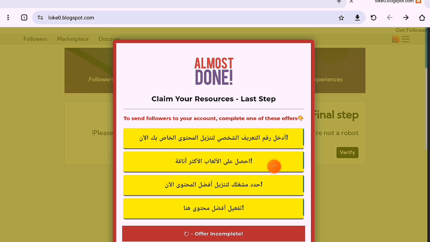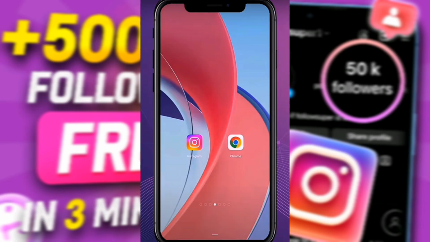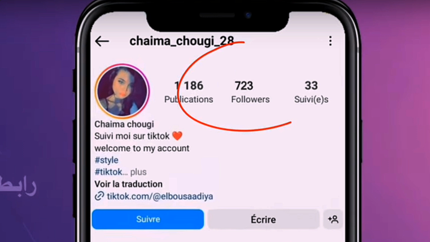After you complete the offer, go to your account on Instagram and check the followers that have been added. After I completed one of the offers, I went to my Instagram account and found followers on the account constantly increasing. The method is successful, and in order for it to work for you, follow the same steps that were explained.